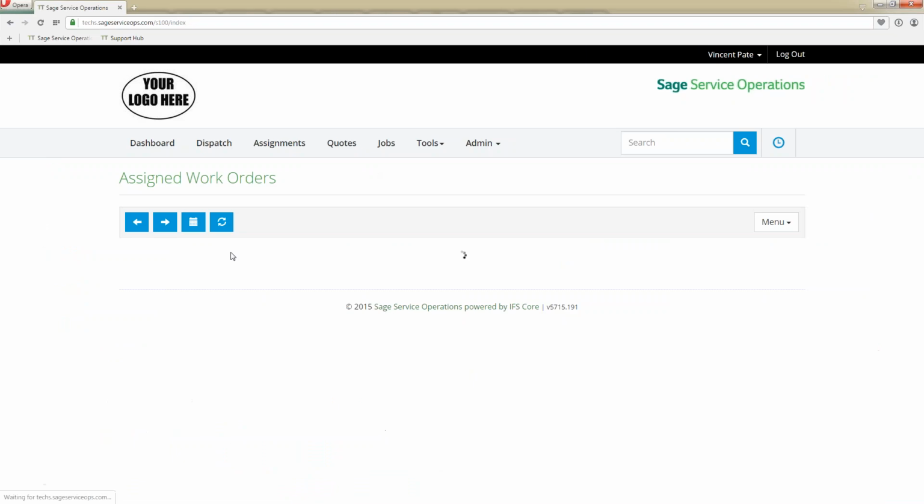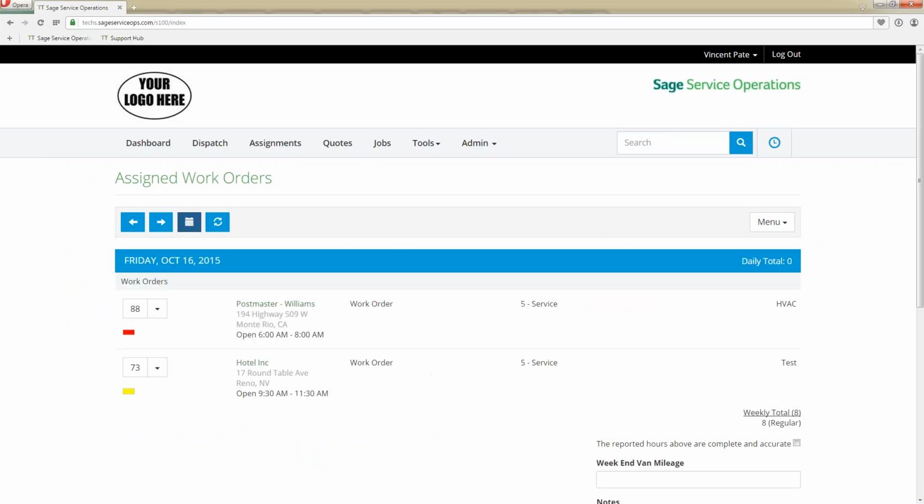Let's jump into an assignment here. So today I've got some work orders scheduled for myself, and we'll come over here and look, and I've got a test one here, and I've got the HVAC. So let's go and jump into HVAC. Now before I do, say before I drive out there, I want to make sure I have everything I need before I get to this job to do this work.